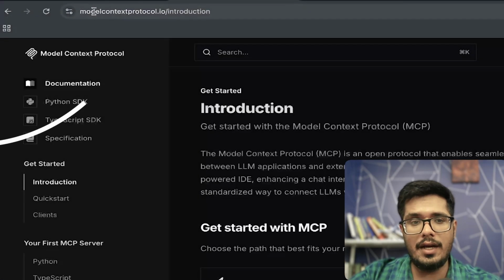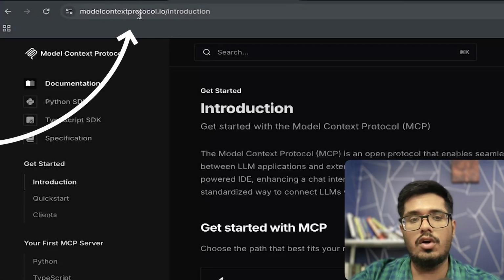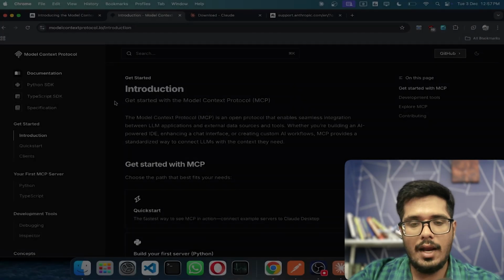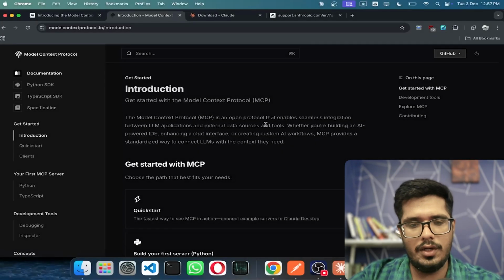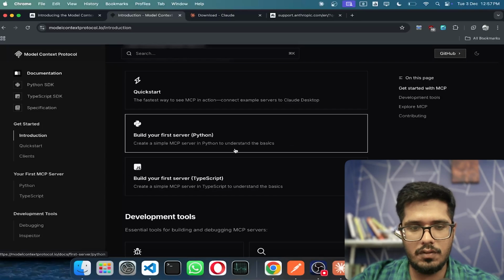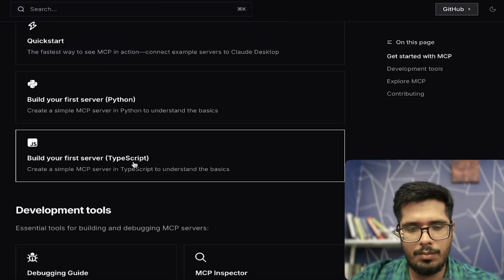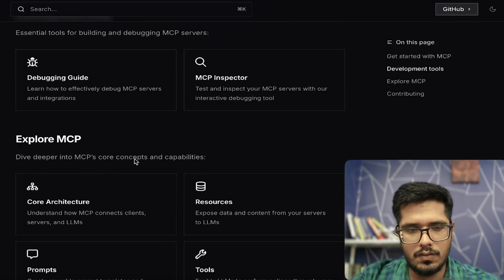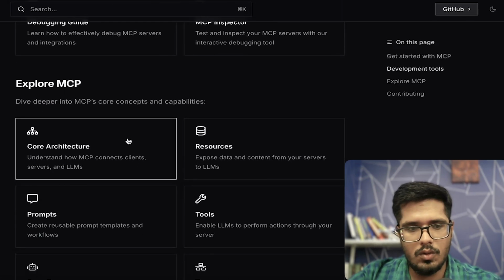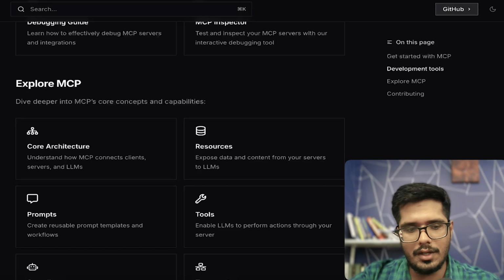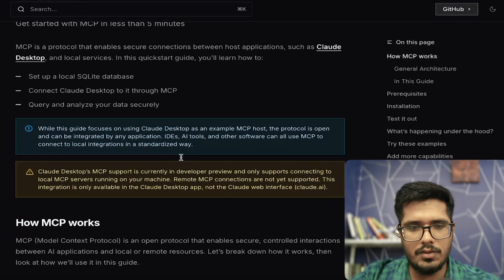They have this entire documentation located on modelcontextprotocol.io, and this basically talks about the protocol itself. So you can build your own first server using Python. You can build it using TypeScript. I think I'm going to play around with TypeScript for this one. And then you can learn more about the core architecture and stuff like that. I just want to understand what the components of MCP are.